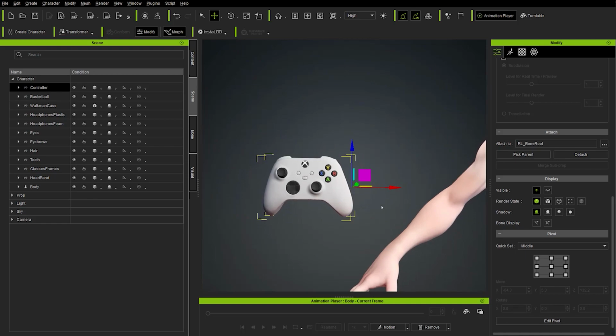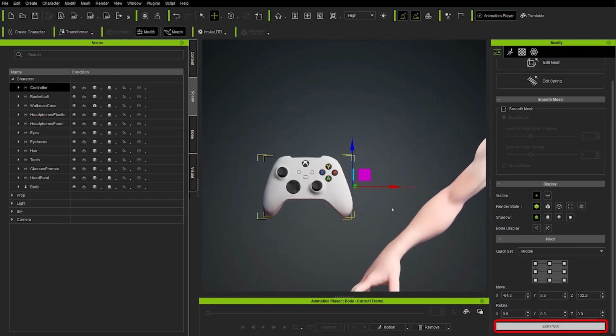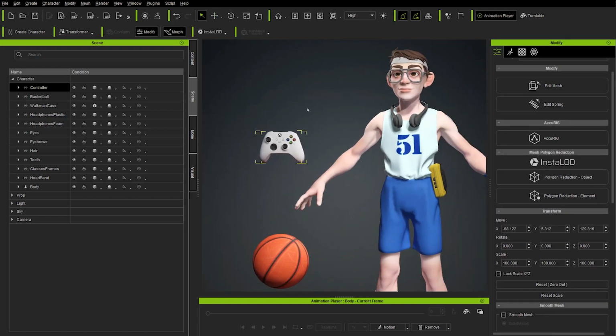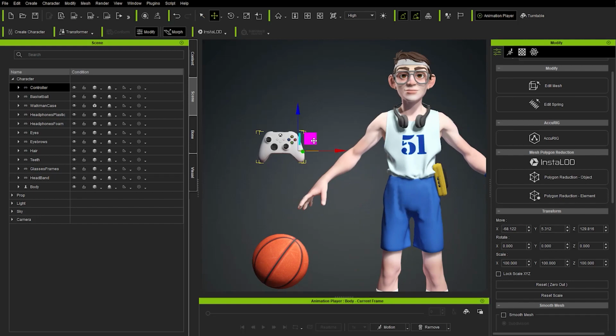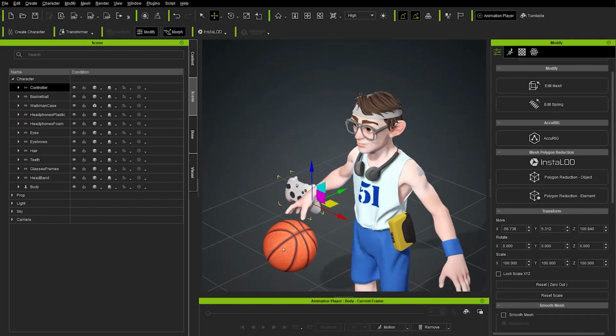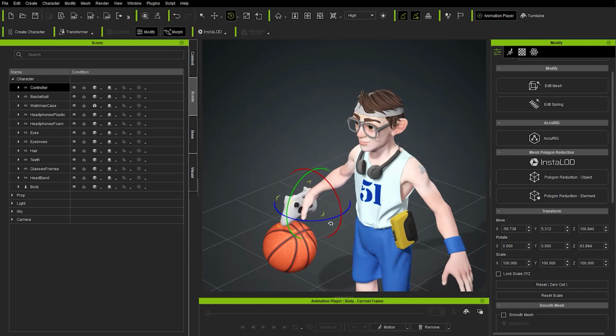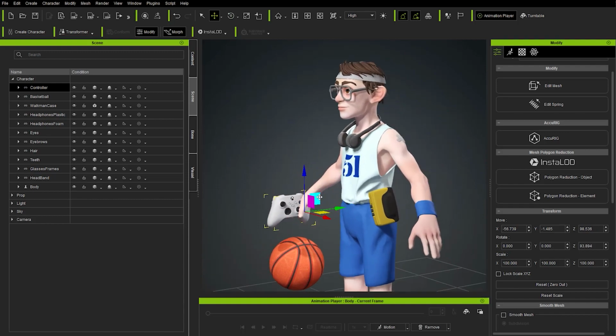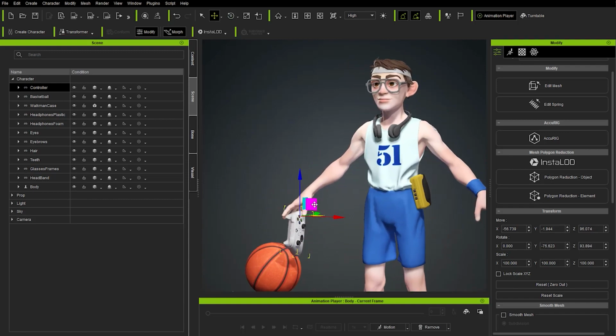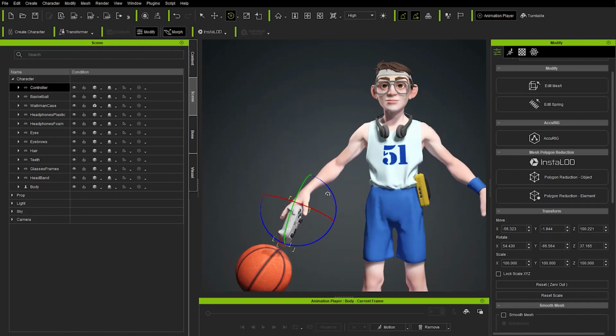If we want to put this pivot in a very specific spot, we can go down here to Edit Pivot. That'll put us in Edit Pivot mode. I'm going to move this over a little bit and just have the pivot set kind of on the right-hand side of the controller. So we're going to go out of Edit Pivot mode. So now when I move this object around, so let's hit W, it'll move from that pivot point. So I'm going to move, scale and rotate, but just move and rotate really. And go ahead and put that right in his hand.